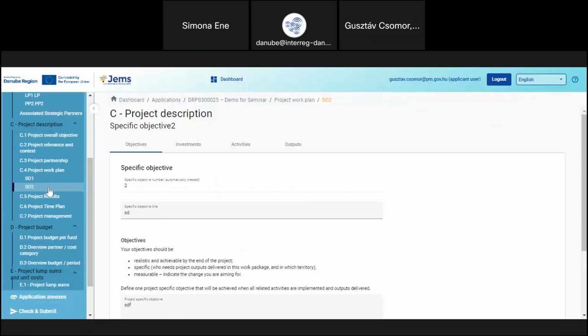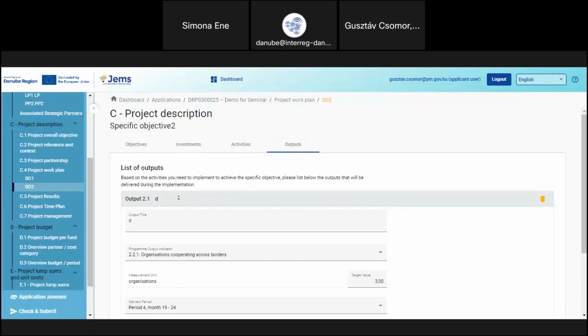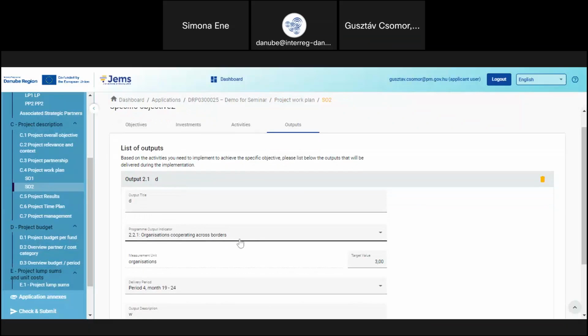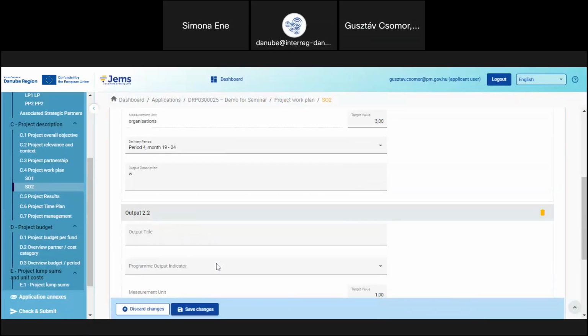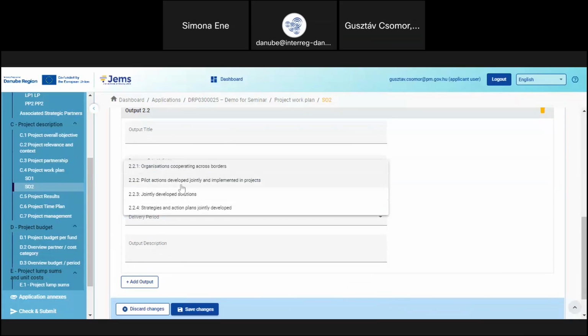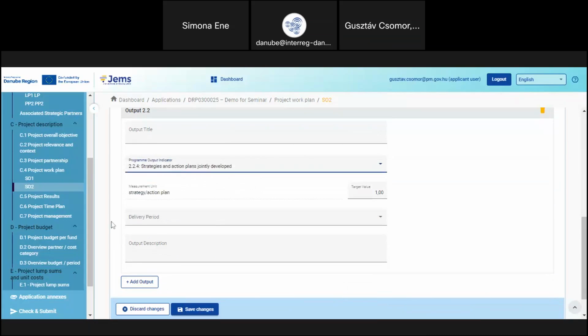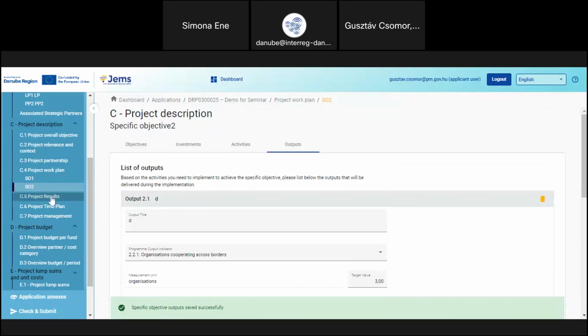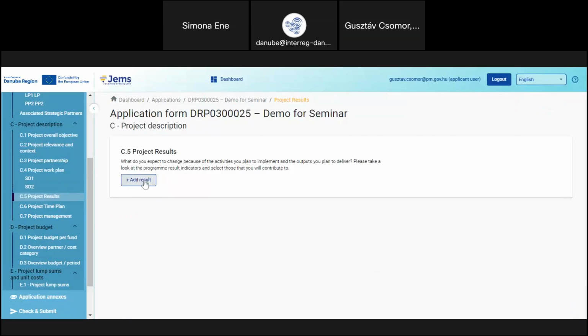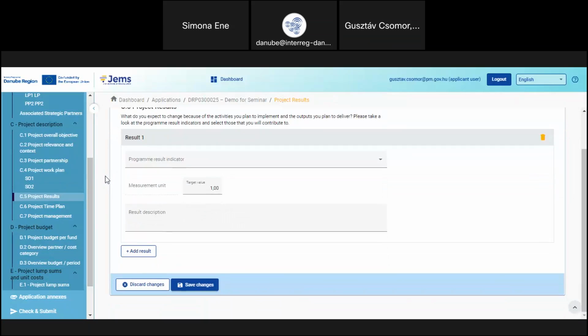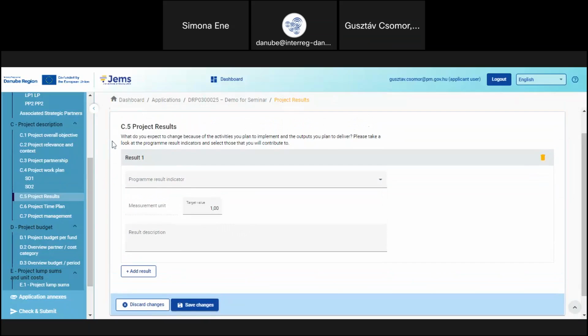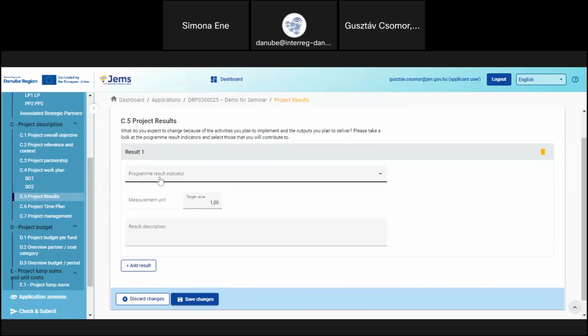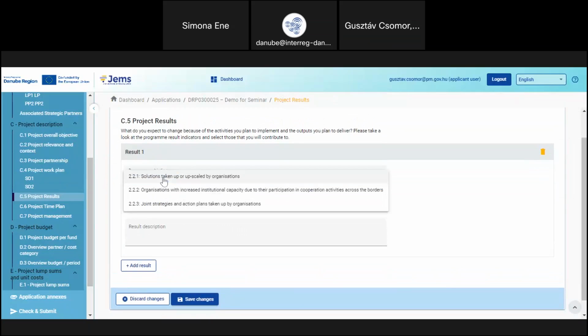So let's get back to that. Here we selected the organizations cooperating across borders output. Maybe let's add another one: strategic action plans jointly developed. Save it. And so, going to the results, here you can add the project results. And here again, the first step is to select the respective program result indicator.